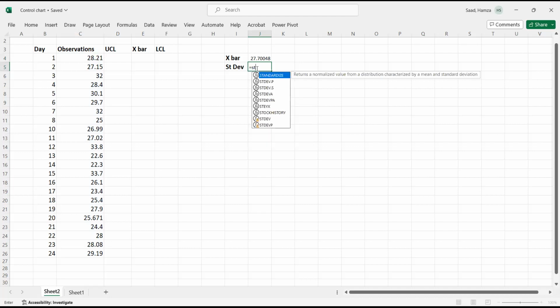Equal STDEV. Now for standard deviation, we have standard deviation for population, but because this is a sample, we need to get the sample standard deviation. Then we need to include all this data and hit enter.